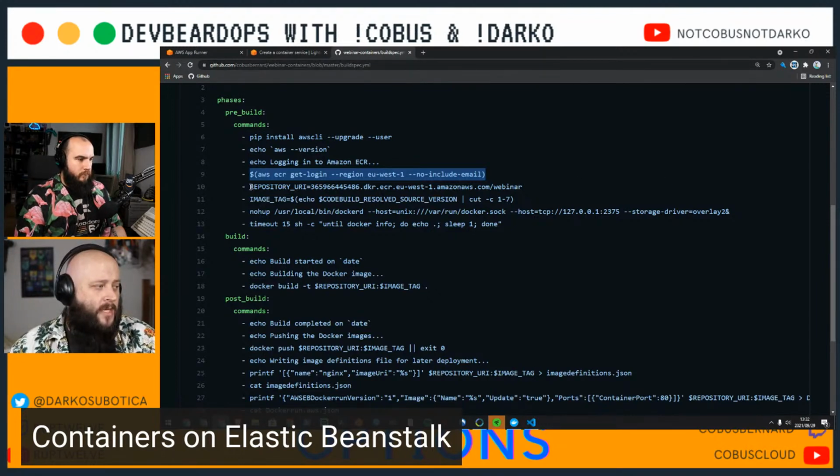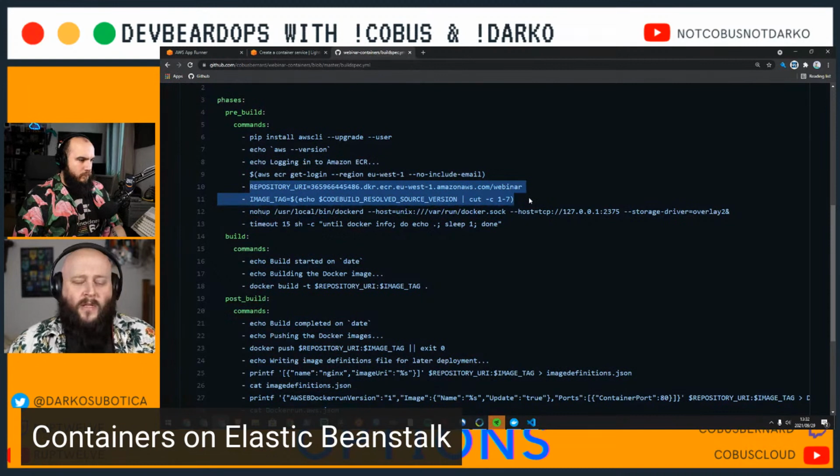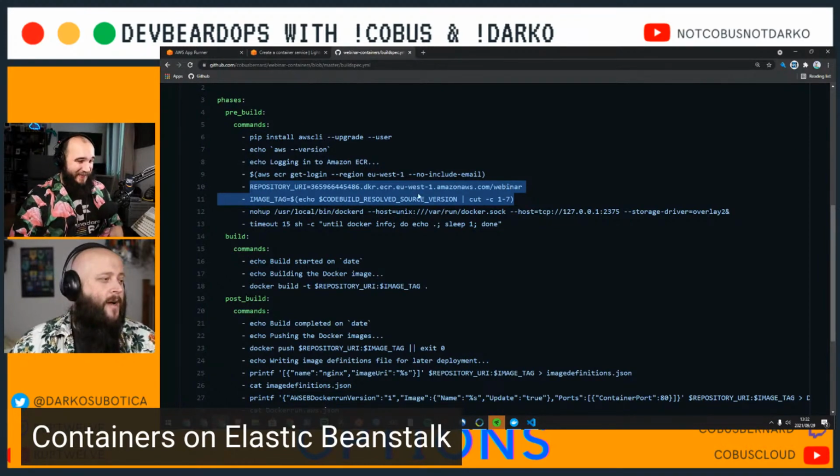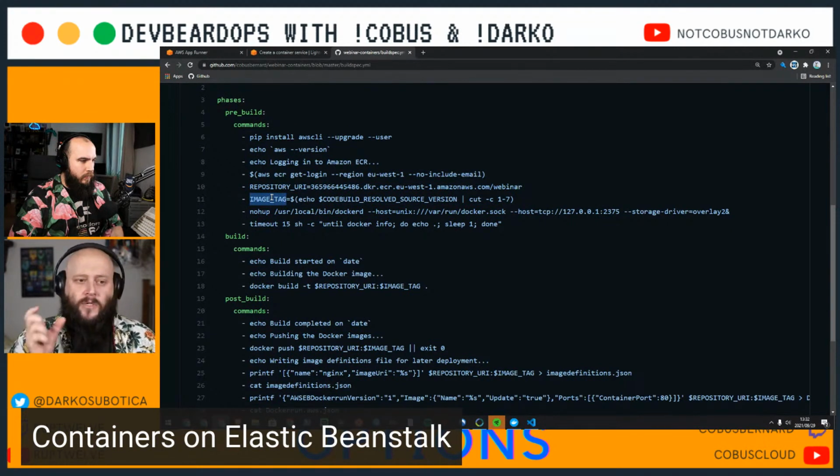Then what you can see is I set up two vanity environment variables just to make it a little bit simpler. The first one is the ECR repository URL. You can see it's very well named, called webinar, so descriptive. You know exactly what you're going to be running in there. And then also creating the actual image tag, which uses the SHA hash of the container once it's built.